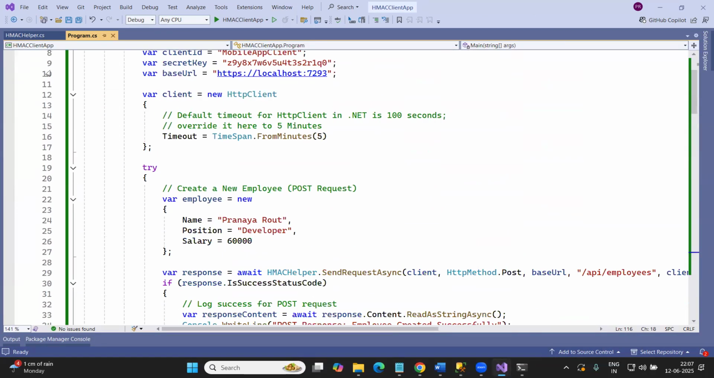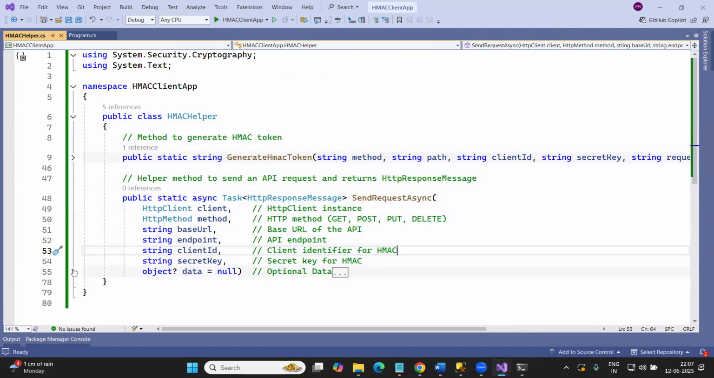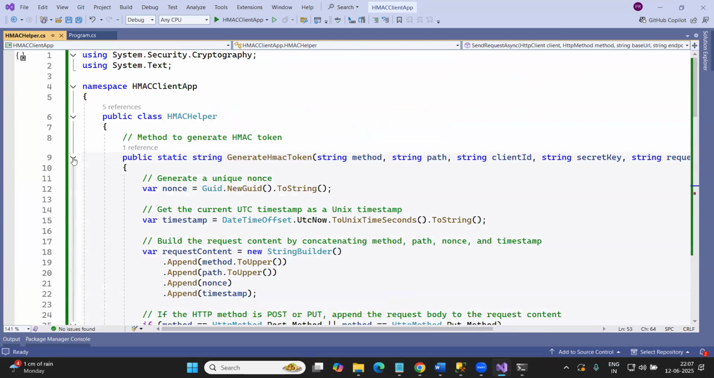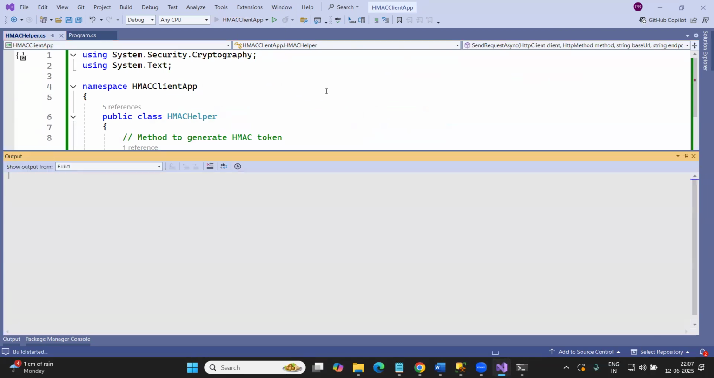Now, first of all, what you need to do is run the server application, which is already running. And here, I'm going to provide some debugger pointers so that I can show you how it is working. So now, let me run the client application.